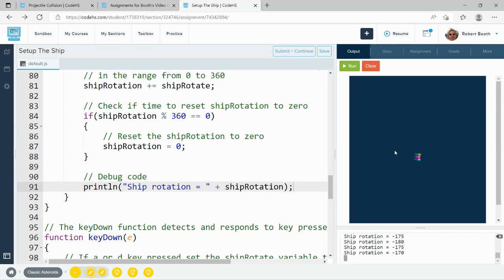So as I'm rotating my ship here, you can see that the degrees are changing. And when I hit 360, it's back to 0. If I go negative, if I hit negative 360, back to 0. And it's back to the negatives again. So it's keeping track of it, and it's always keeping that number clamped, so I don't get outrageously large numbers for ship rotation.